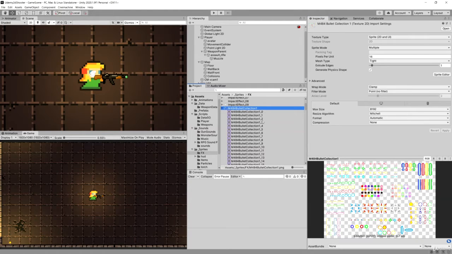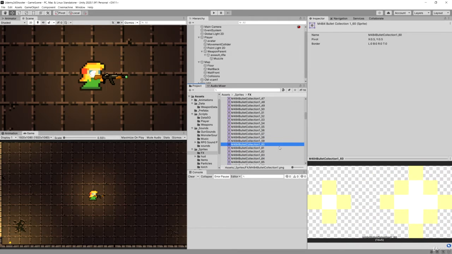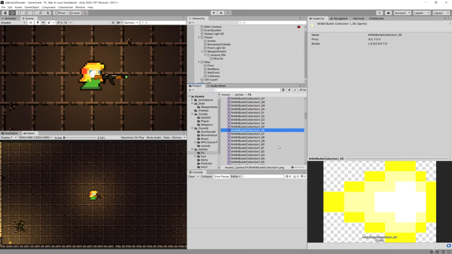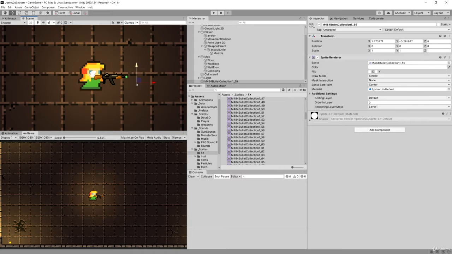So I think it is about 56. Yep, 56, 7, 8, 9, and that's it. So this will be our animation of the bullet. Okay, and one more important thing is that if we drag our bullet here and change the sprite renderer's sorting layer from default to foreground, you can see that our bullet is pretty big.